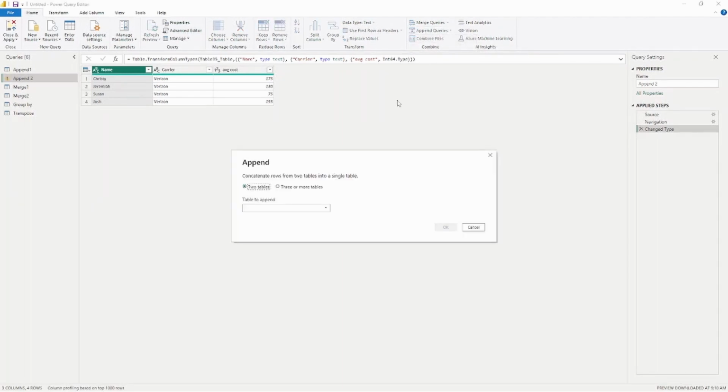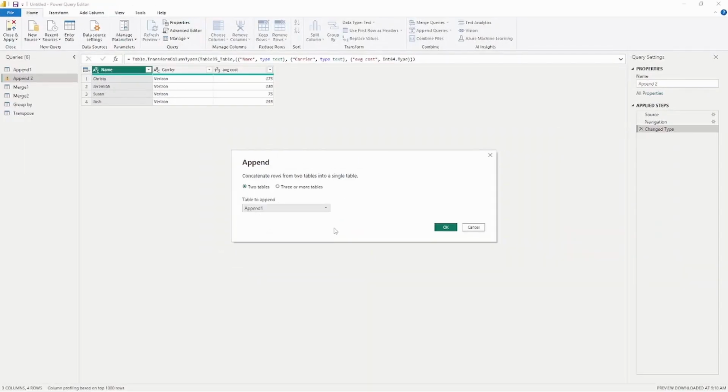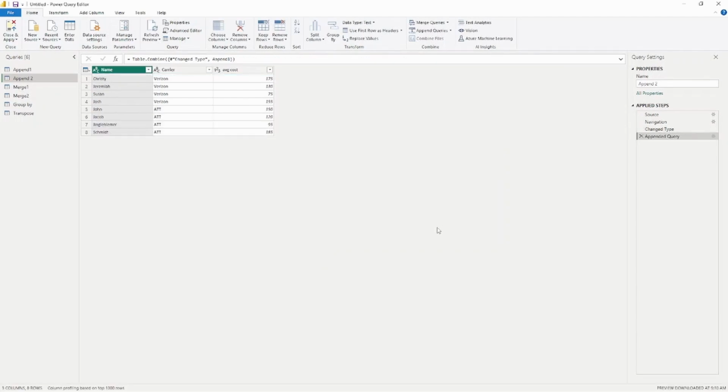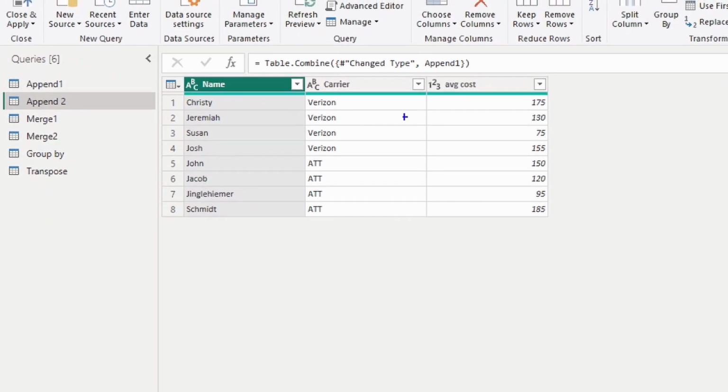And it's going to ask me what two tables we want to append. Because I'm on the Append To table, we're going to select Append 1, and you can see that it tells us, hey, this is the current one, and this is the one that we want to append together. So we're going to append these together, and we're going to click OK. And now we have all the same information, so the carrier, average cost, and the name, but it's within the same table. So this is going to allow us to use things such as a slicer to be able to filter between the different carriers here. So that is an append.